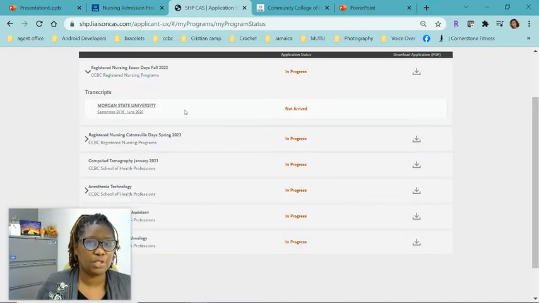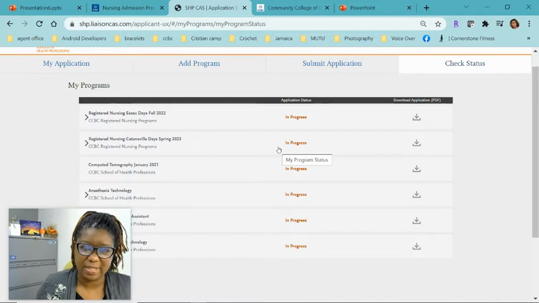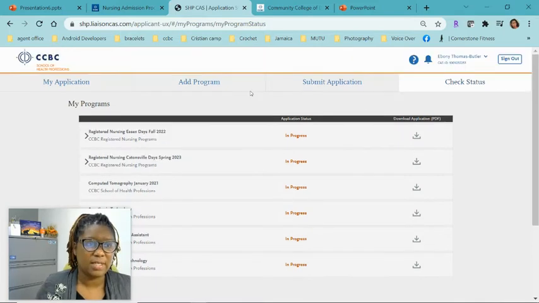Some, like Morgan State University, the transcript has not yet arrived. But I want you to check this often. Once it says verified, you won't get any further updates in this area. All further updates will come via email from us directly. Okay, so let's get back to where we were. That's clicking on my application.